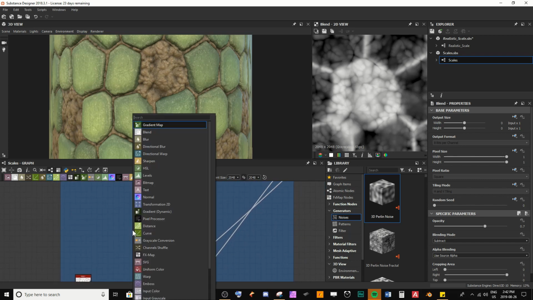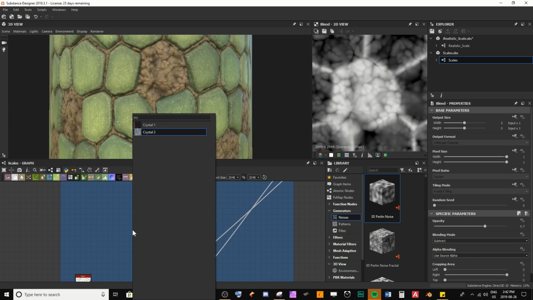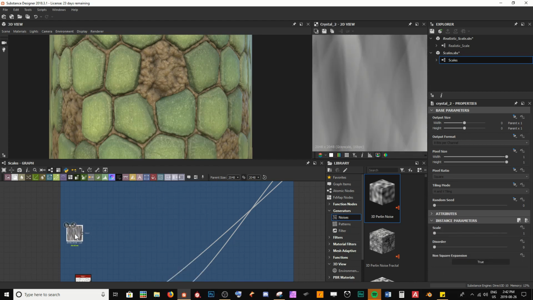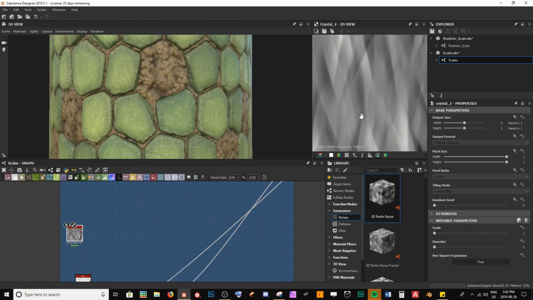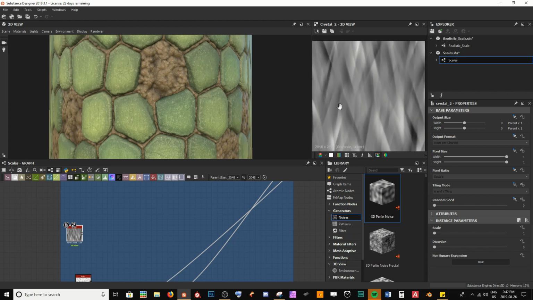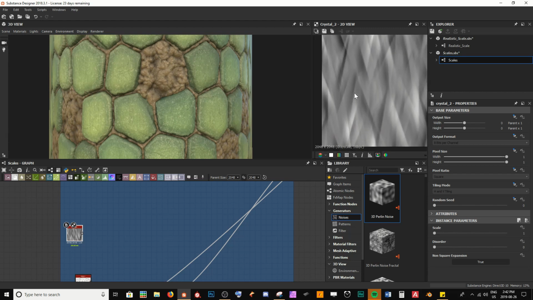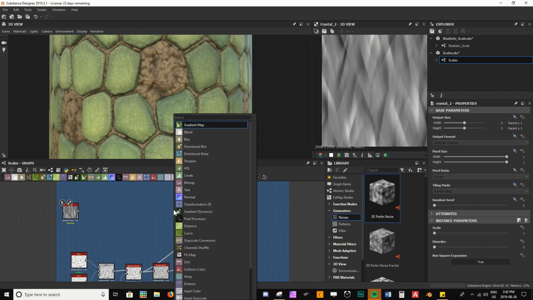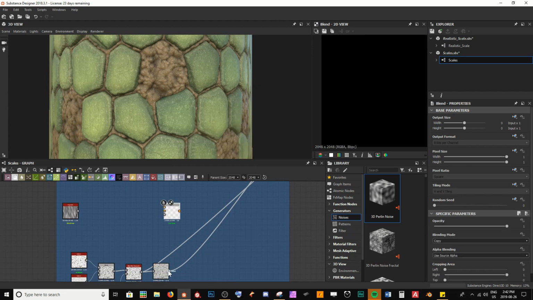So I'm going to create a crystal 2 node. And this is going to be the basis of kind of like our tendons. You can kind of see it kind of looks like tendons in certain areas. So we're going to manipulate it a little bit so that it looks a little bit more like tendons. And what I want to do right now is I'm going to add a blend node to this. And I'm going to plug this guy in.